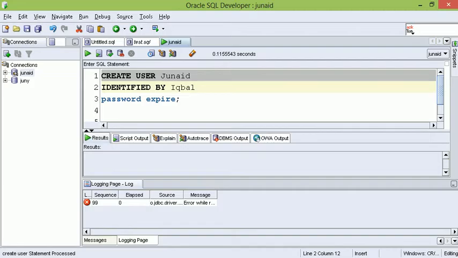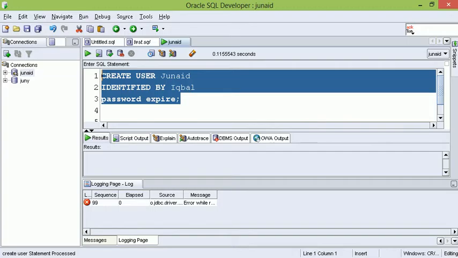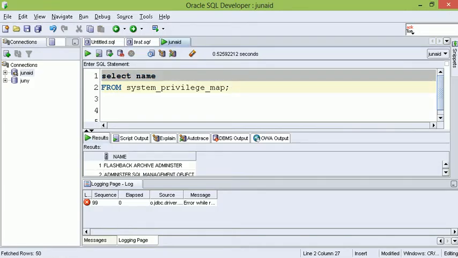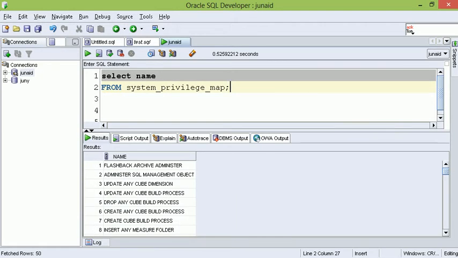If you want to see all the system privileges, we can use the data dictionary view. We can say select name from system_privilege_map. This is a data dictionary view wherein we can see all the privileges. I'm in the system user, so if I give it a go, it will show me all the privileges we have.